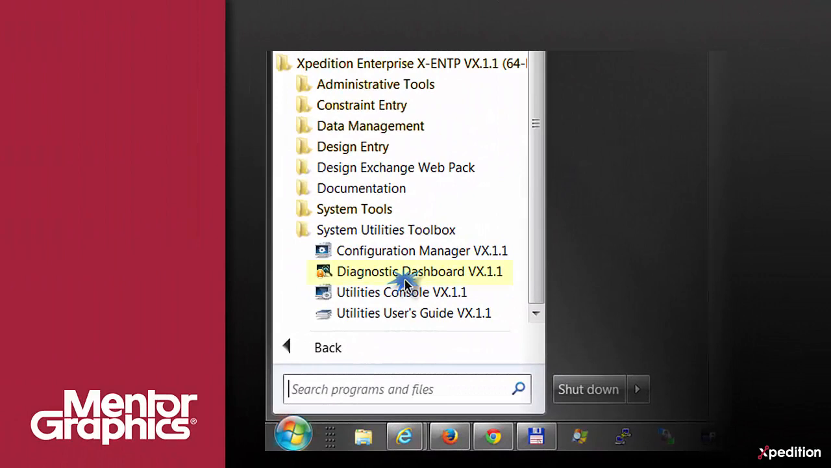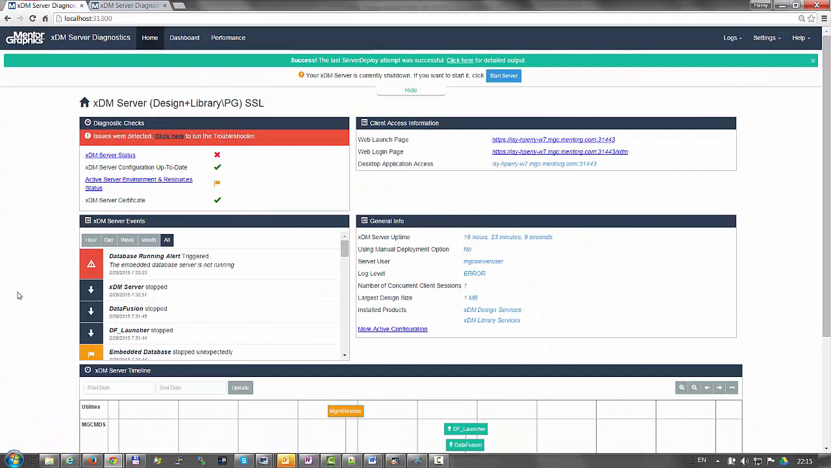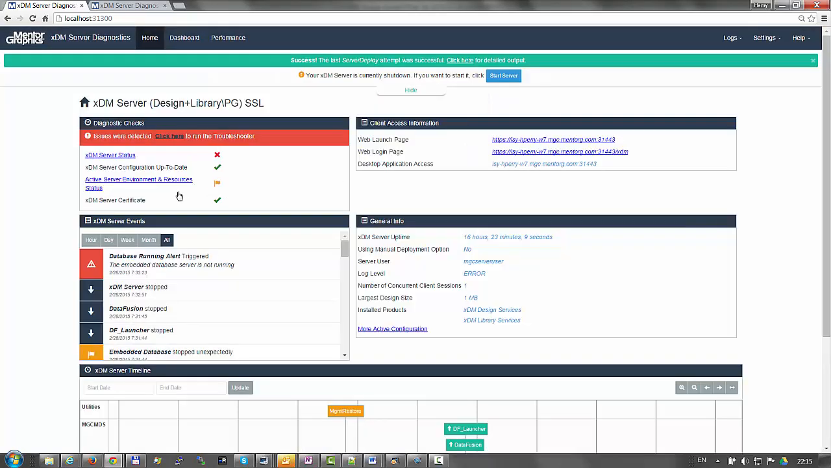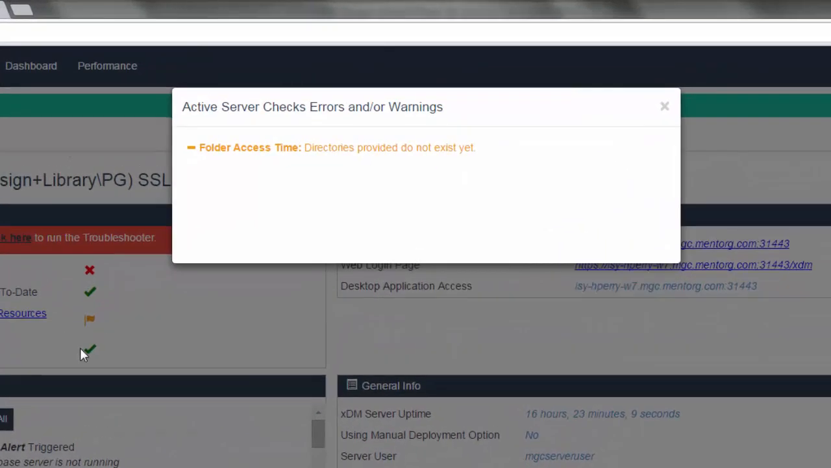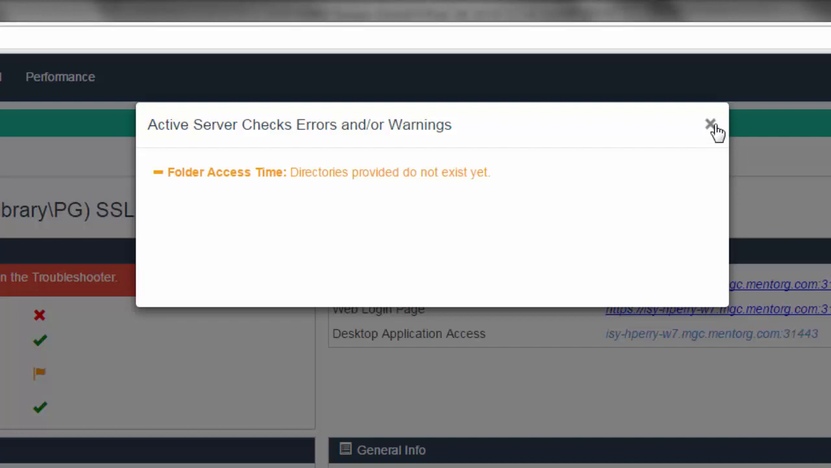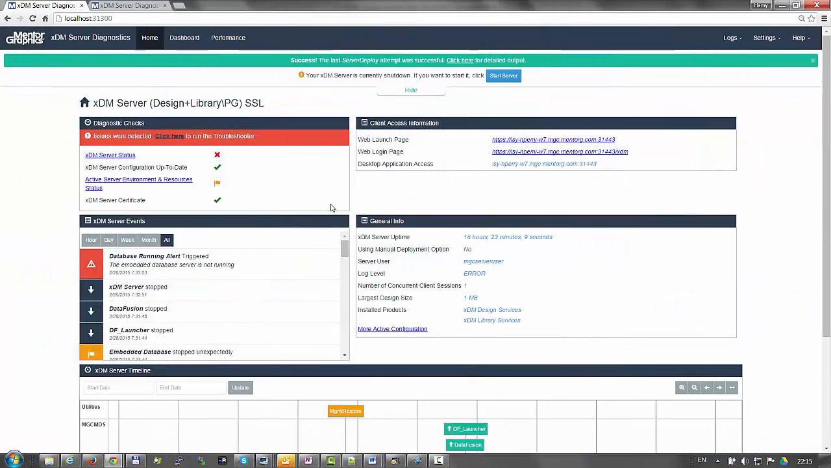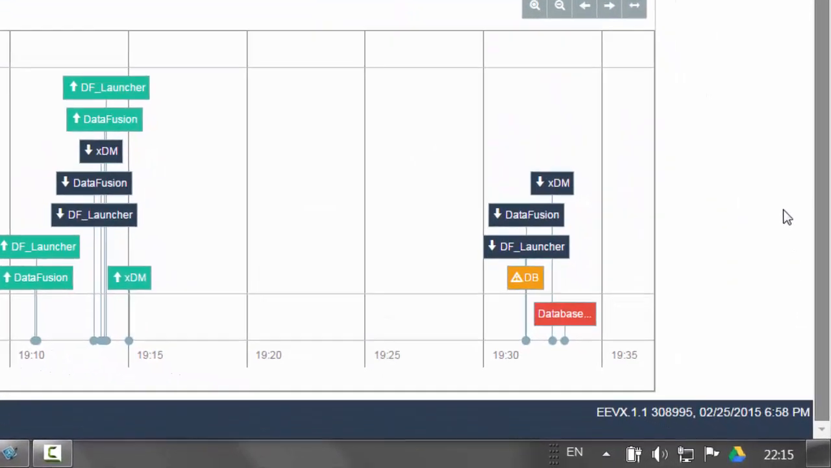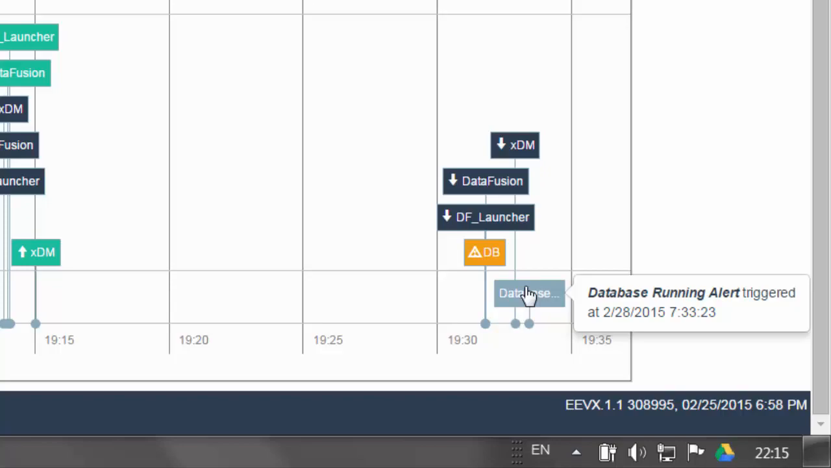Immediately after receiving this email, I launched the diagnostic dashboard. Based on all the colors and the flags, it's obvious that there is a problem. The XDM server status points to problems. On the active server environment and resource settings, I was not sure if this is a clue or if it made me even more concerned about what the problem is. I noticed that the last event was the database running alert, which was triggered when the embedded database stopped running. That reminded me about the email that I received, but still I wondered what could be the problem.